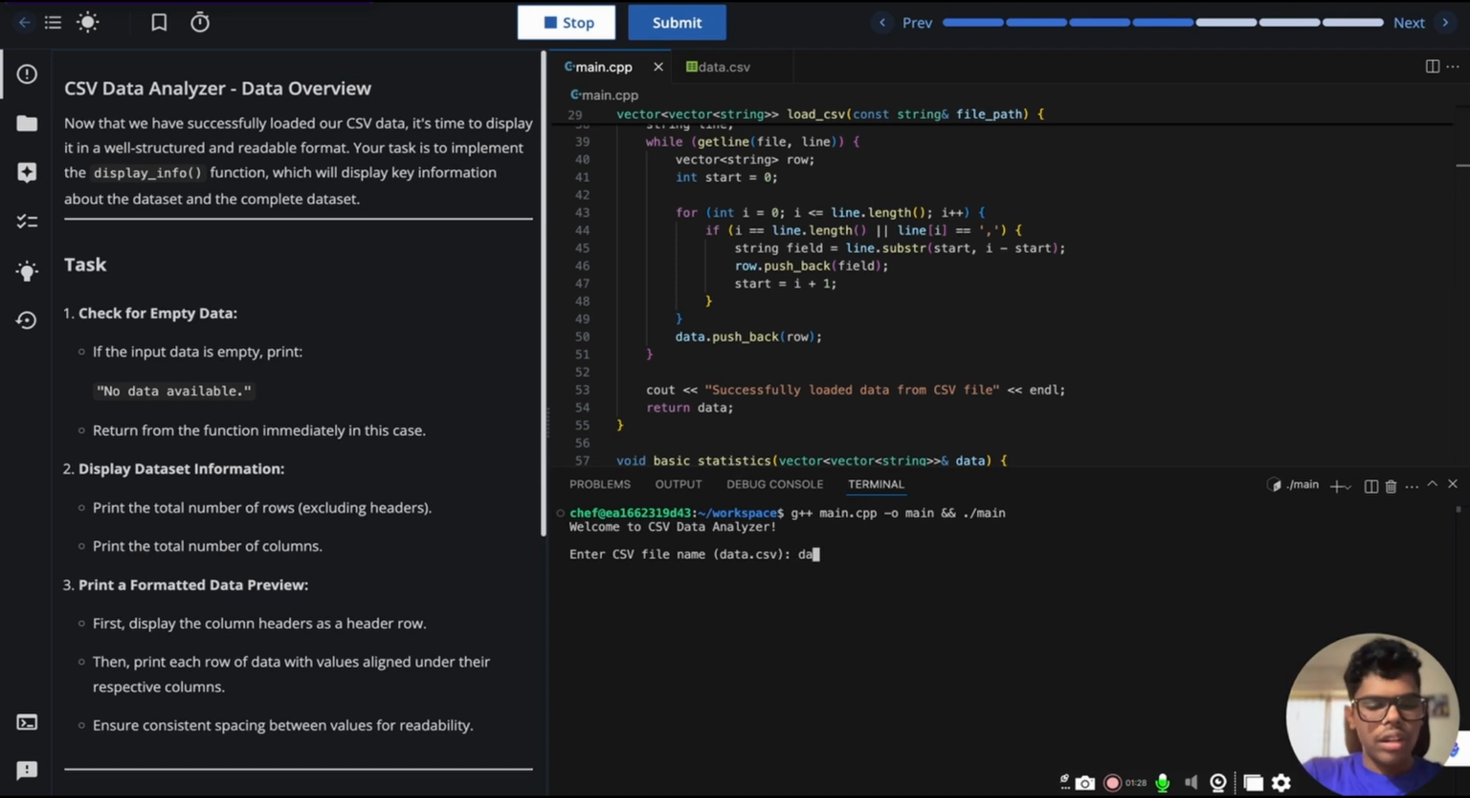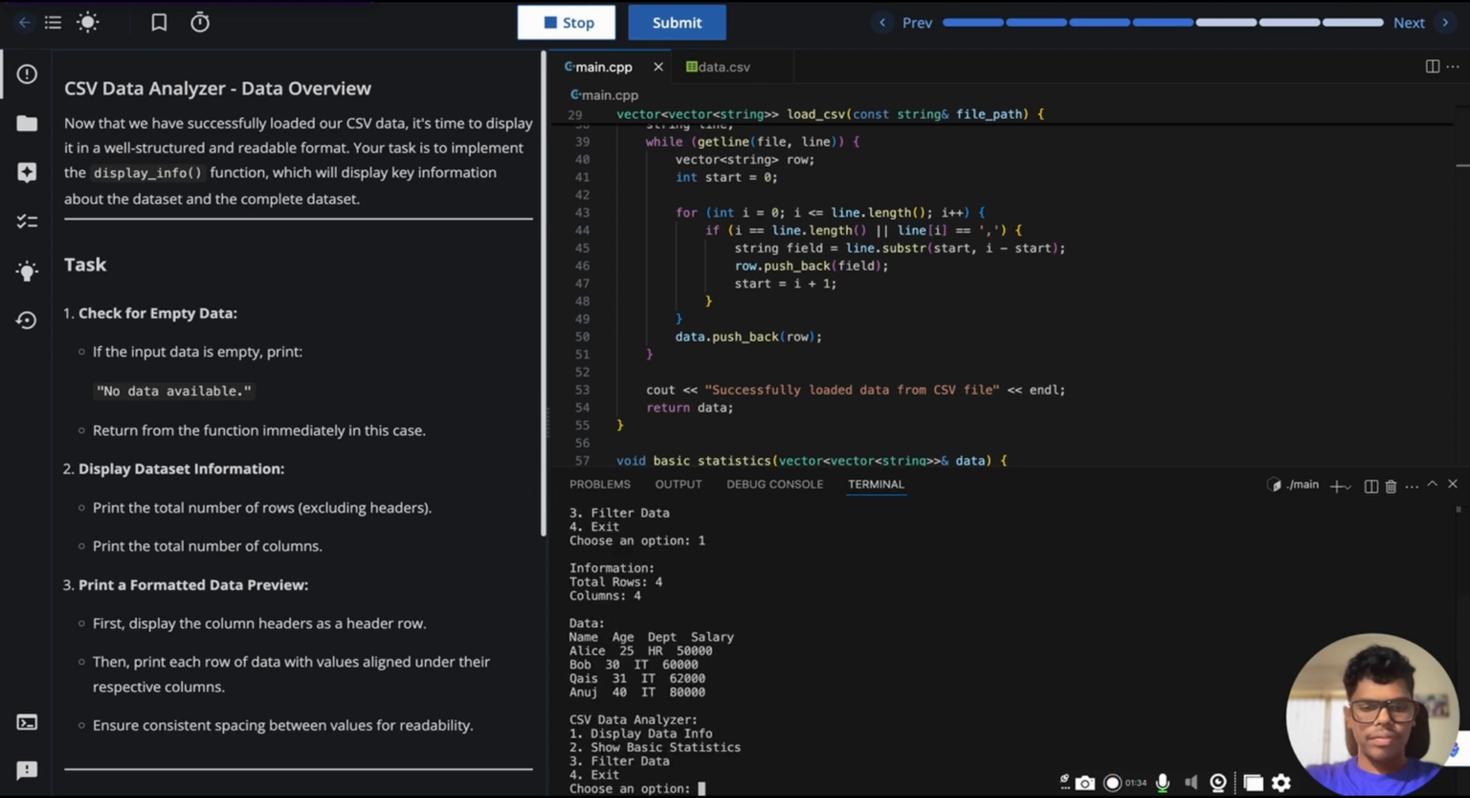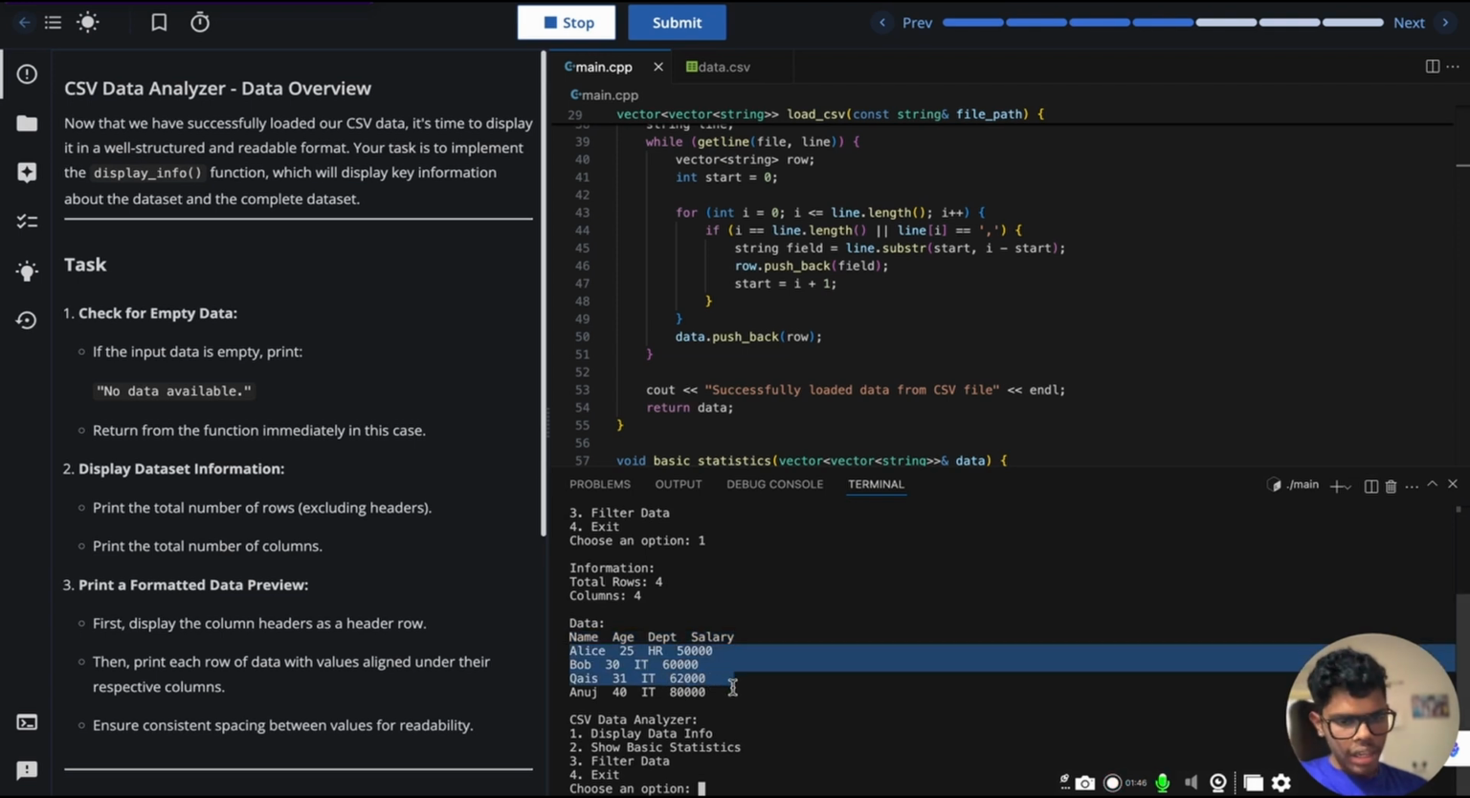So I have to enter the data. I'll enter it, and it displayed basic info. You can see here first is the data, basically the header, followed by all the column names, that is name, age, department, salary. All the names, ages, departments and salaries of all the people are displayed here.